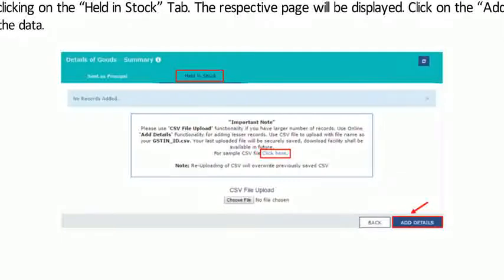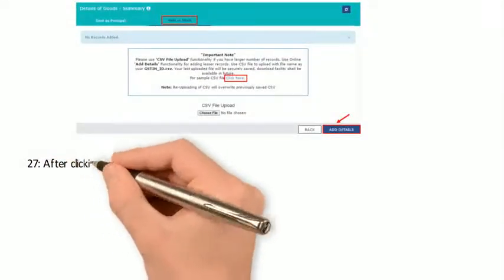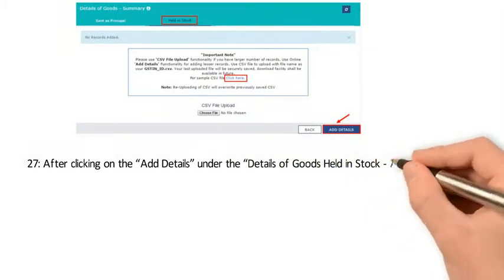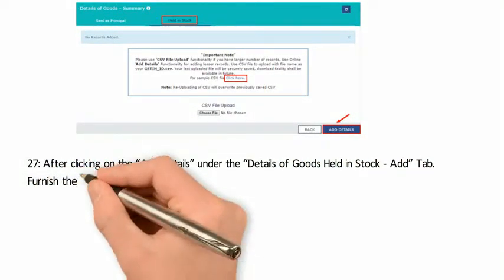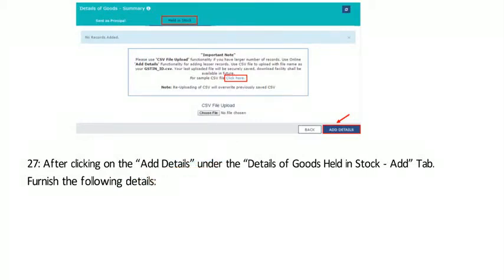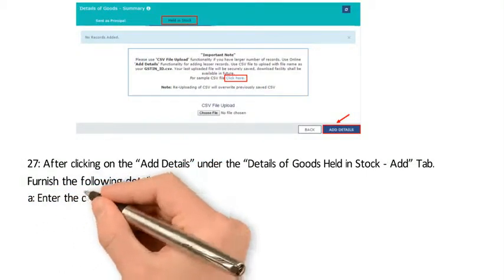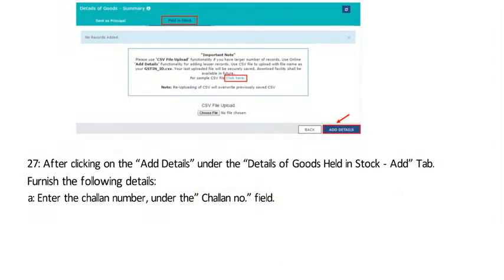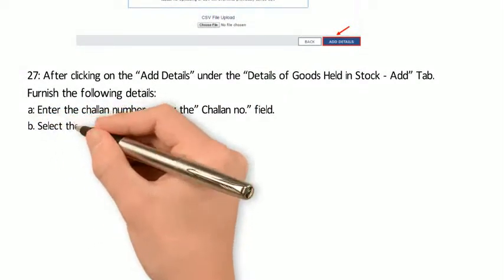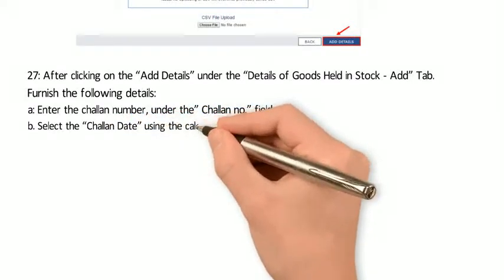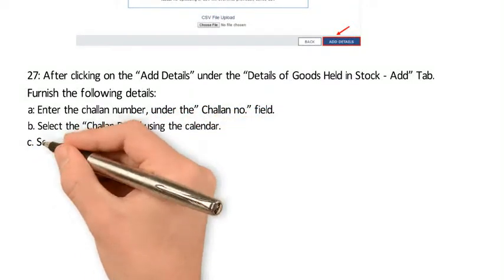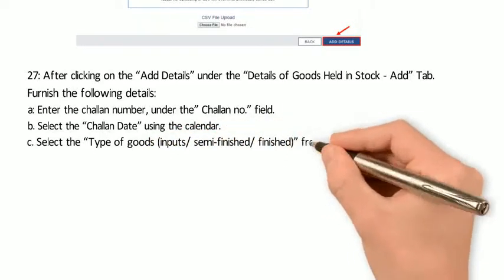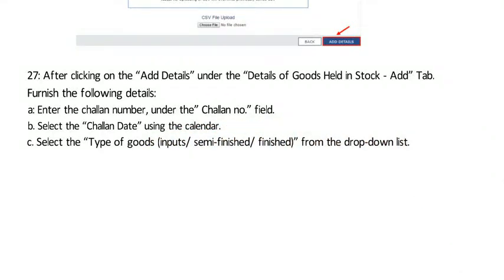27. After clicking on the Add Details under the Details of Goods Held in Stock Add tab, furnish the following details. A. Enter the challan number under the challan number field. B. Select the challan date using the calendar. C. Select the type of goods, input/semi-finished/finished, from the drop-down list.